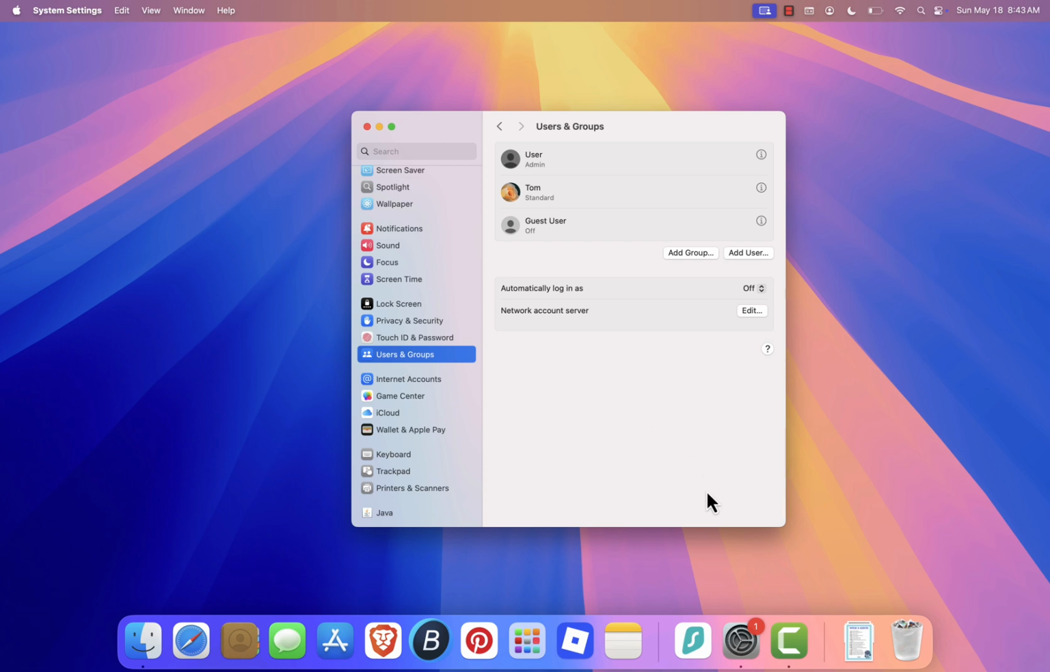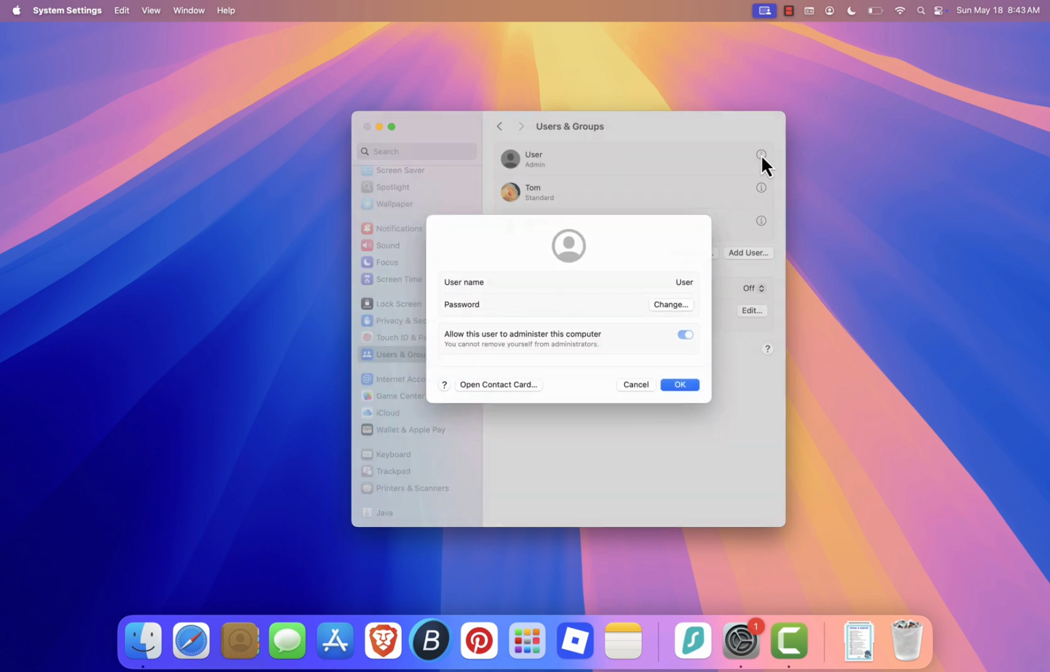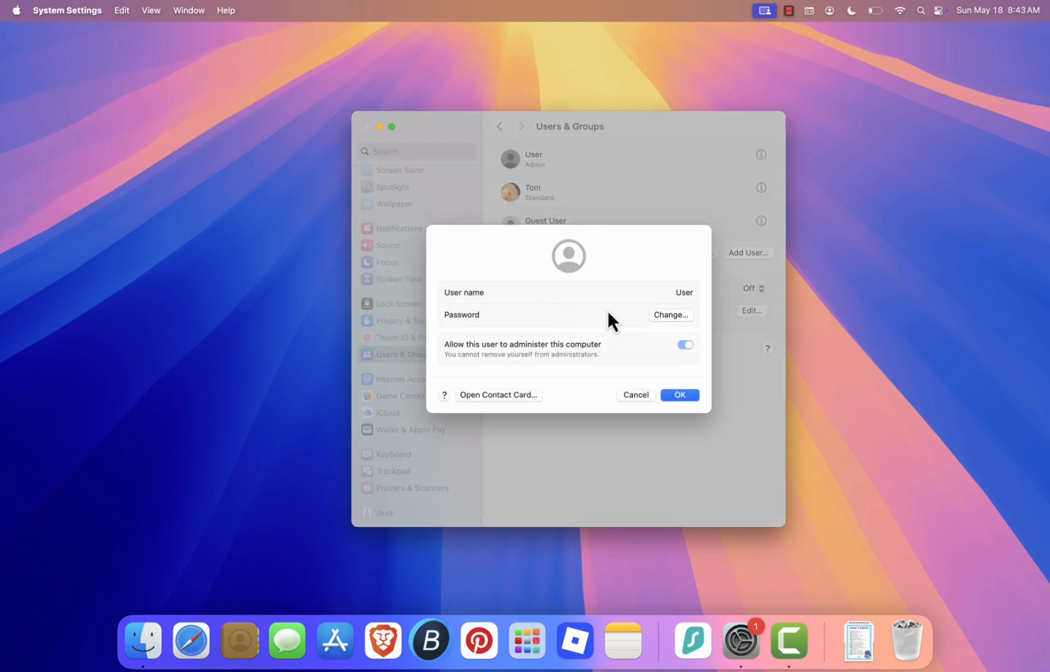On the right, find your user account. Next to it, you'll see a small eye icon. Click on it to open your account details. In the Password section, click on Change.